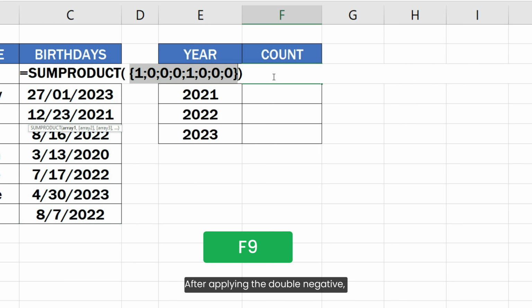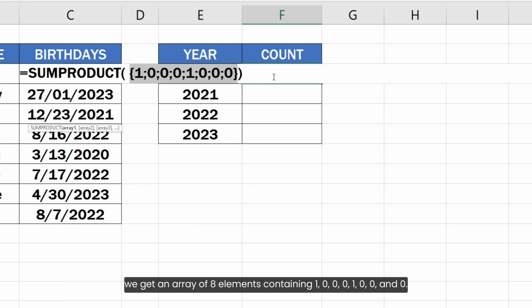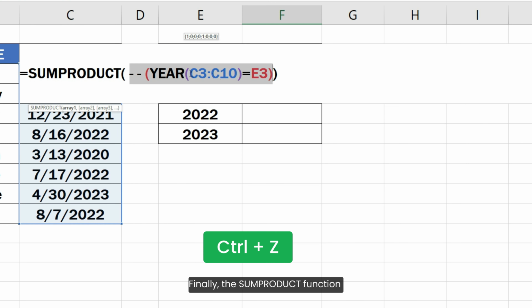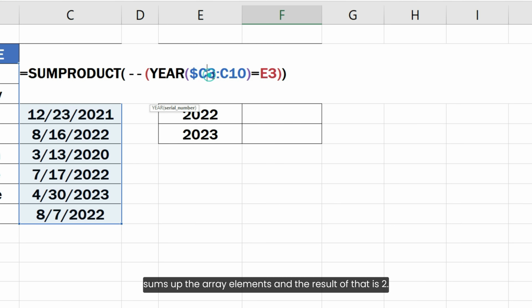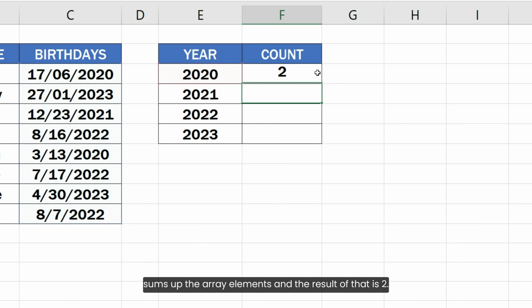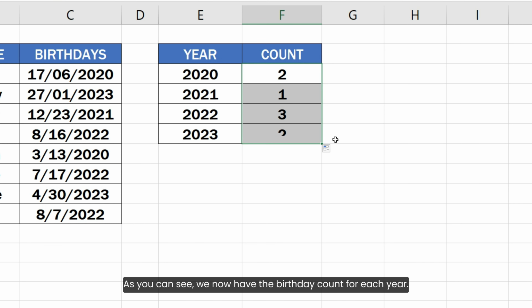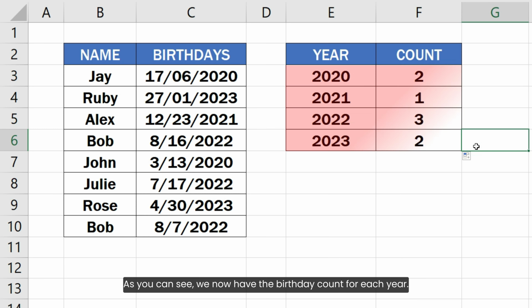After applying the double negative, we get an array of 8 elements containing 1, 0, 0, 0, 1, 0, 0, and 0. Finally, the SUMPRODUCT function sums up the array elements and the result of that is 2. Let's copy the formula to other cells. As you can see, we now have the birthday count for each year.